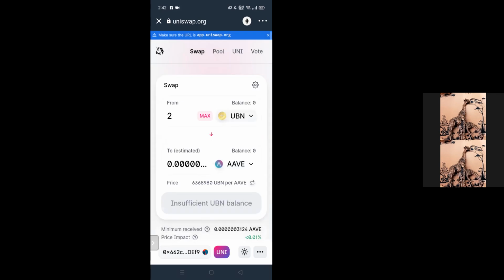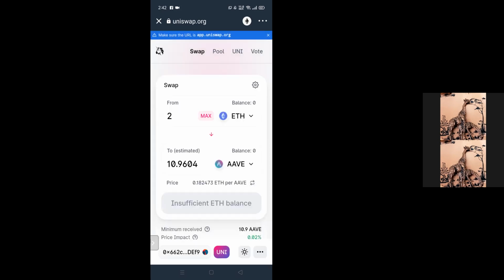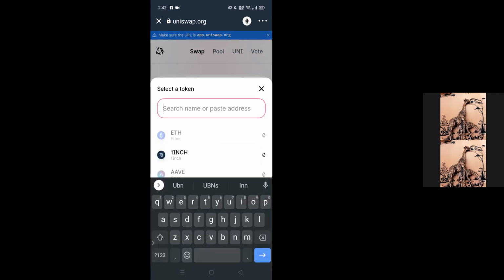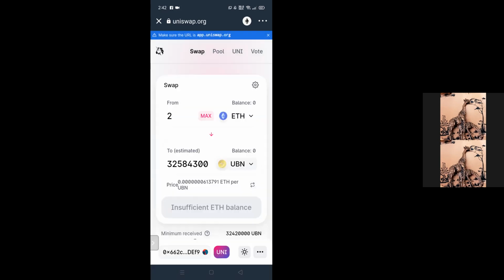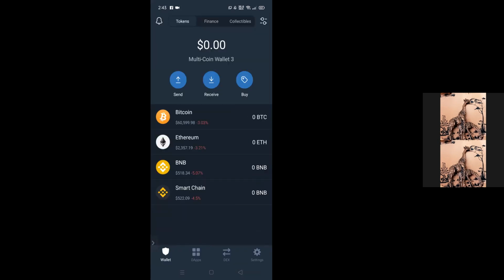We need the first coin to be ETH. The second coin is what you select as UBN. So just search for UBN, select UBN, and then you can swap ETH for UBN. You can see it's written here "insufficient ETH balance", but if you have enough ETH, you can swap ETH for UBN. So basically that's how you buy UBNs from Uniswap using your Trust Wallet.